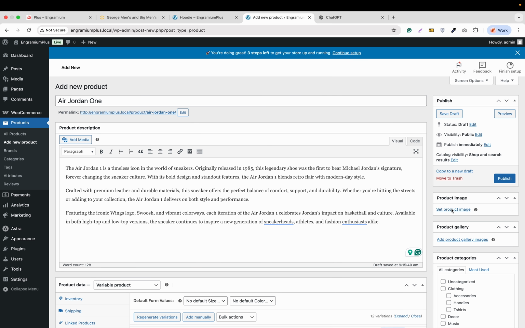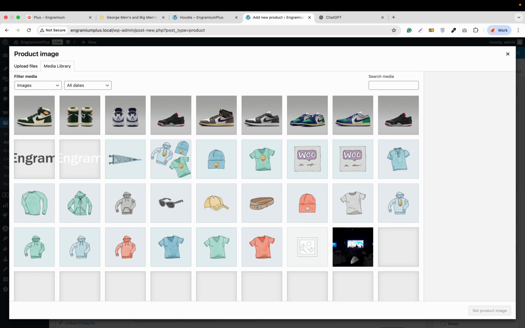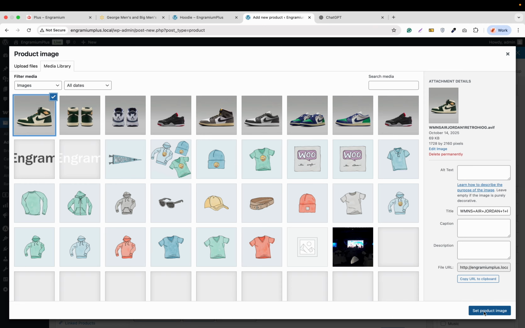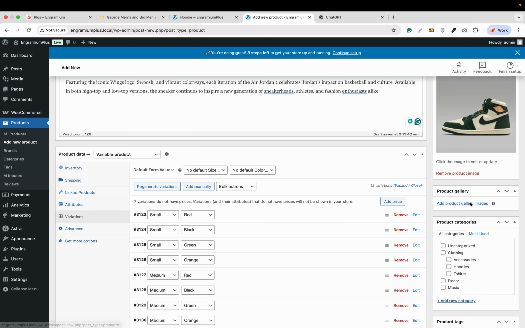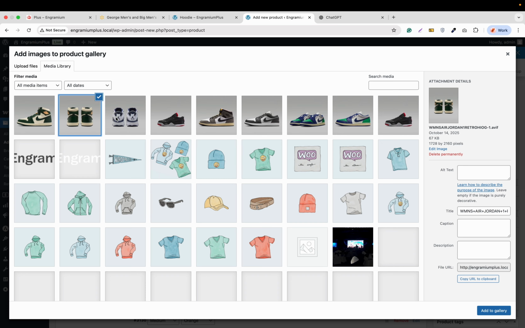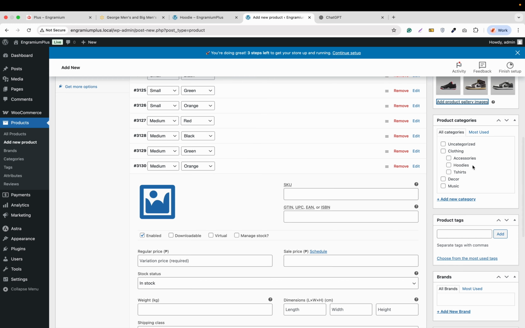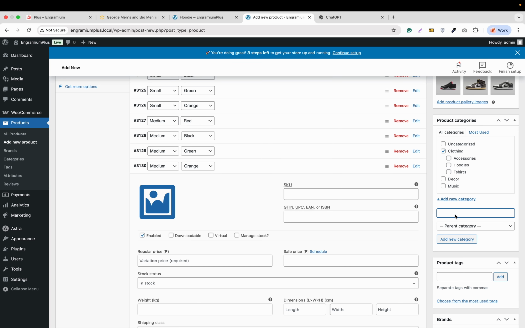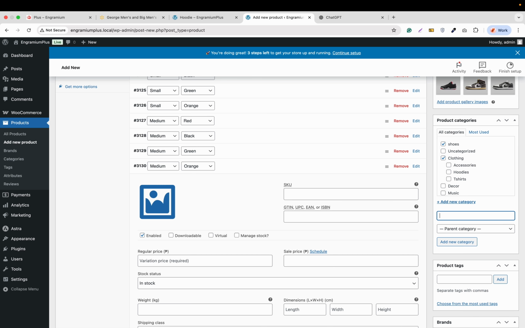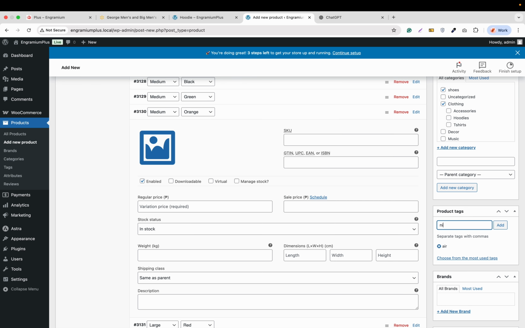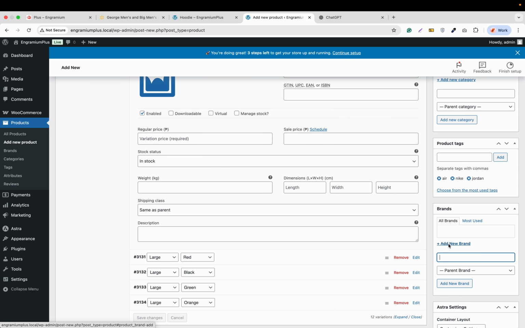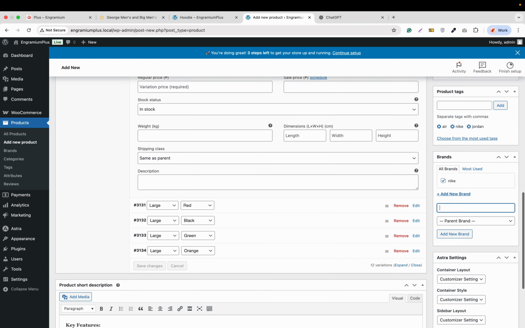Now we will set the product featured image. For the featured image we are going to select this image, and for the product gallery we are going to select this one, also this one. Let's configure a few of them. Now we need to configure product categories, for example clothing, and we can create another category, shoes. Product tags: Nike, Jordan. Brands, let's create a brand. We have added the brand.